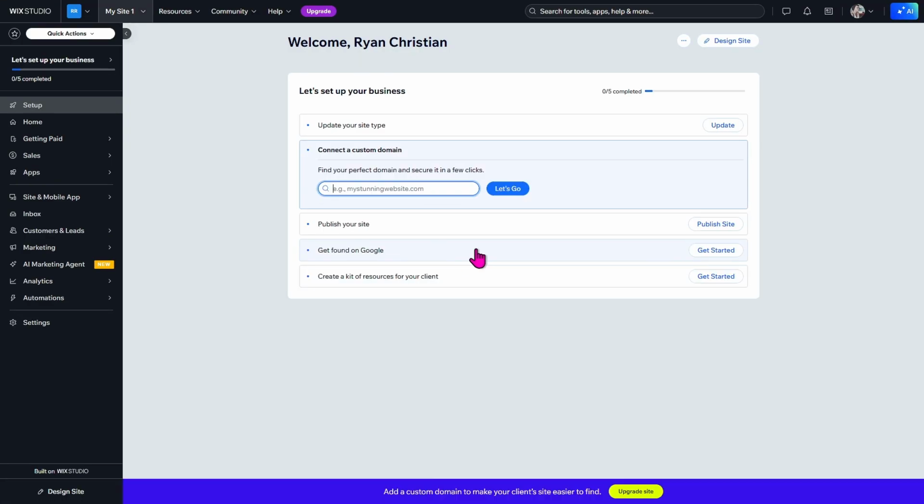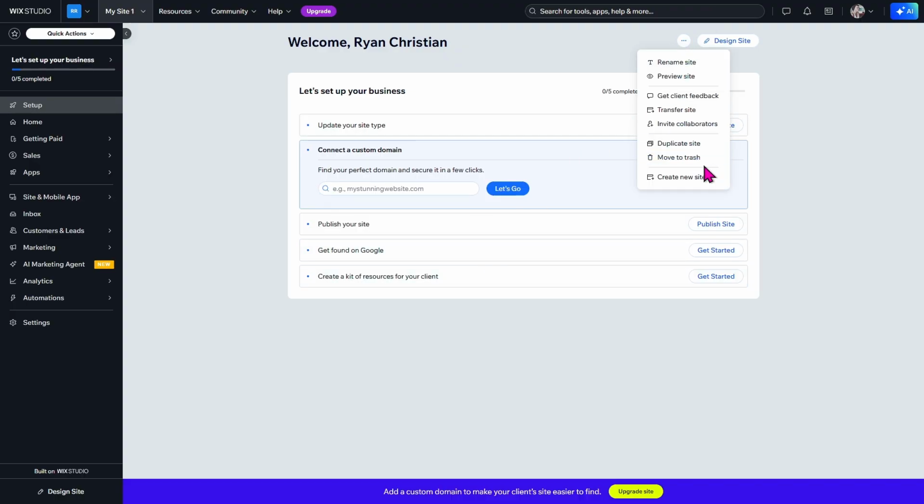Now once it loads, all you have to do is go to the top right. Here we have site actions. Now go ahead and move it to trash, okay? Click on it and it will be moved to trash.